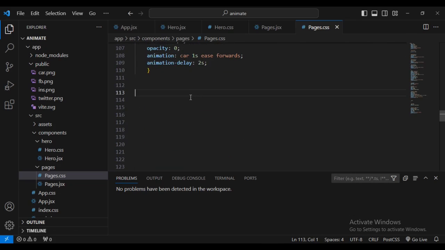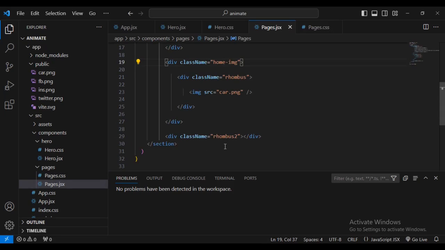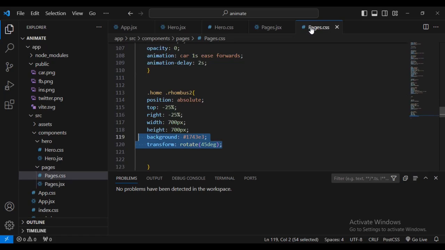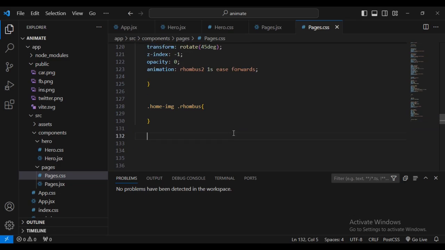Then I come inside and I set home rhombus. Then I'll say rhombus 2 and say position absolute, top minus 25%, right minus 25%, width 700 pixels, then height 700 pixels, then background color light blue, and the transform of rotate 45 degrees. If you see, this is the div that I'm talking about, rhombus 2. Then z-index minus 1, opacity is 0 by default, then animation rhombus 2 1 second is, then let's set the home image rhombus.